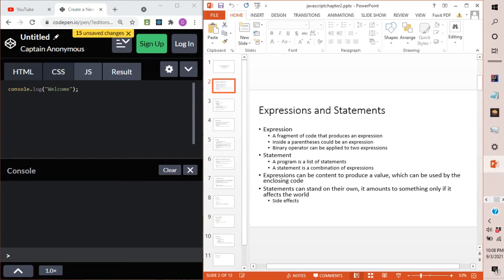Program structure. So here we go. Expressions and statements. So what is an expression? Well, Marijn Haverbeke, hopefully I'm pronouncing that right, defines an expression as a fragment of code that produces a value. Inside a parentheses could be an expression. A binary operator can be applied to two expressions. So these were the main bullet points that I took down from this section of the chapter.